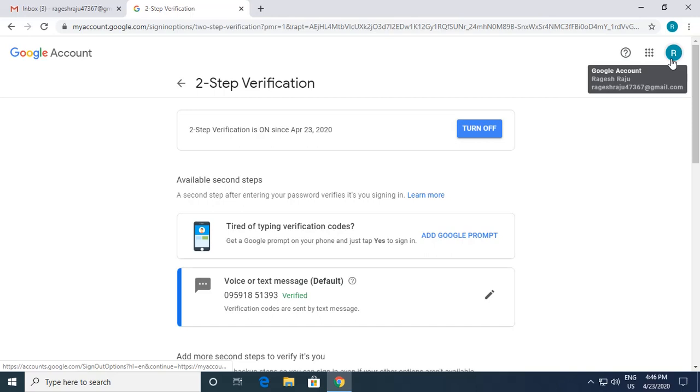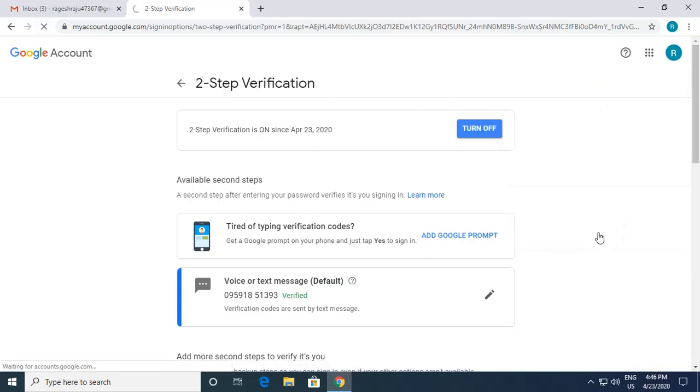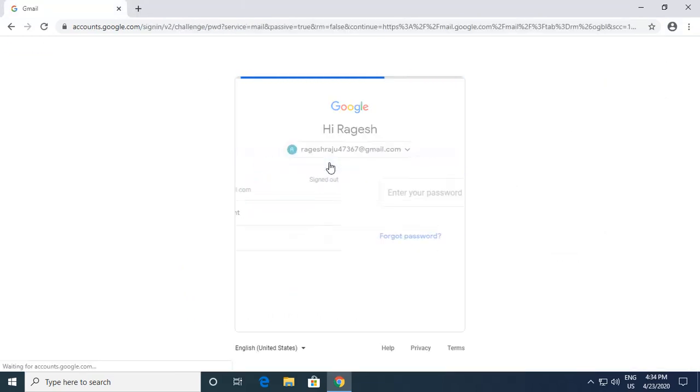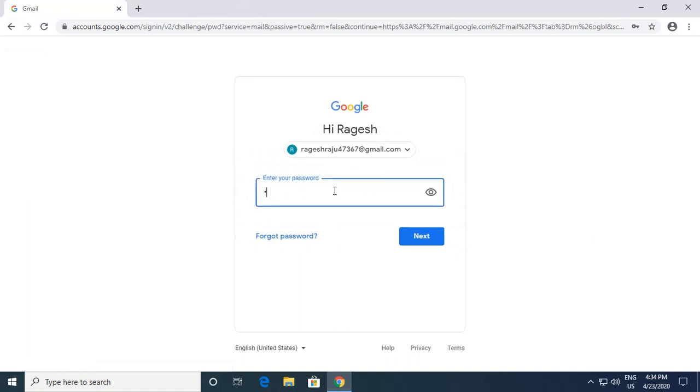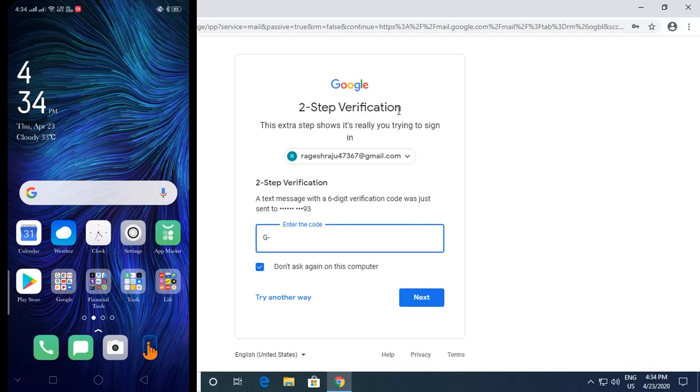I log out of this and I'll show you how to get in and how the two-step verification works. I click here, I click on sign out. Click on that same account, type your password here. So I type my password, I click on next. When I do that, it shows that two-step verification is enabled for my account. That is why it is showing this. This extra step shows it is really you trying to sign in.